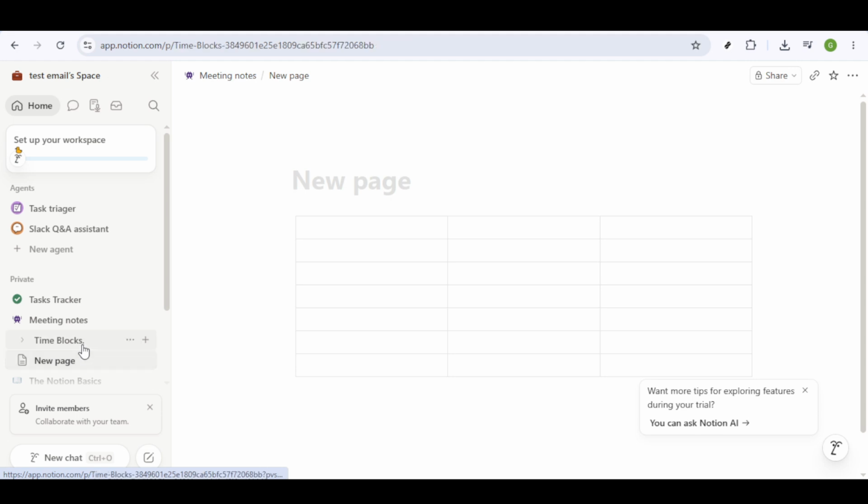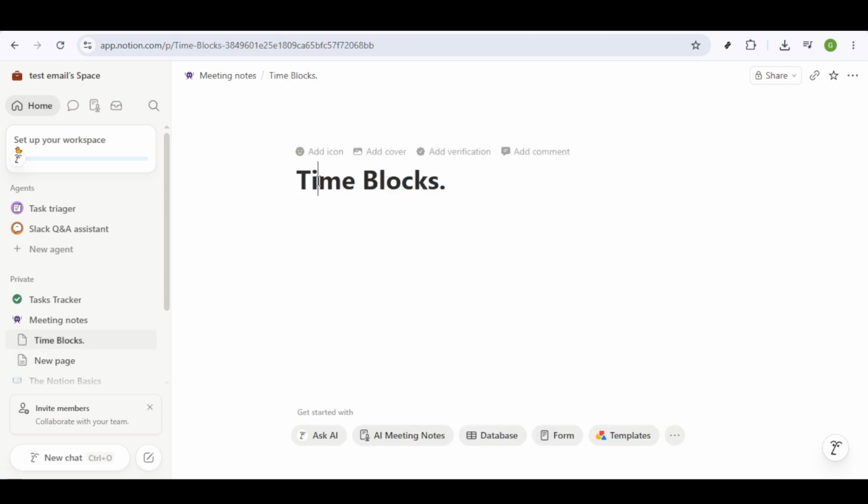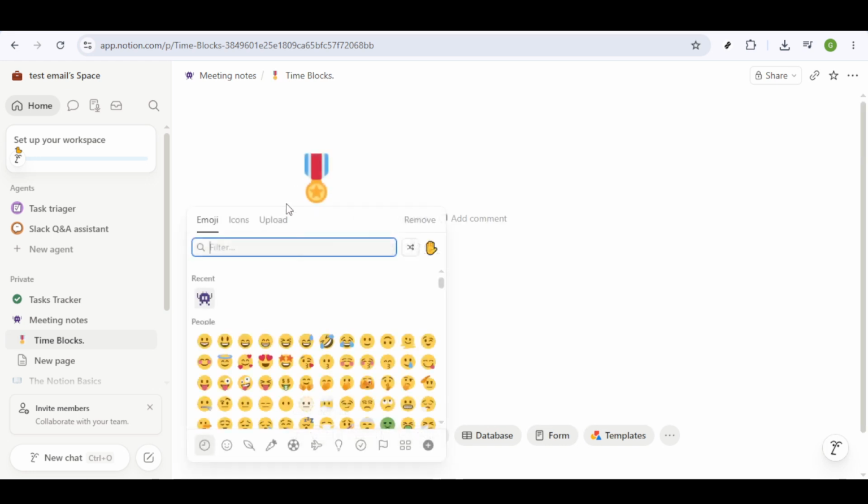Once your new page is created, you'll want to select a layout that best fits the time blocking method. In this case, select the Table Full Page option. This type of layout is ideal because it allows you to easily organize and visualize your tasks with all the necessary details right there in one view.